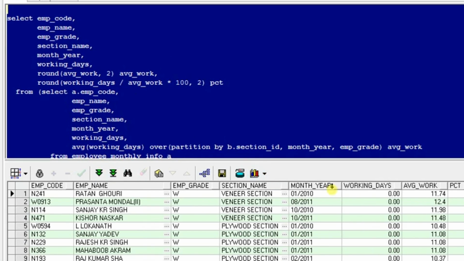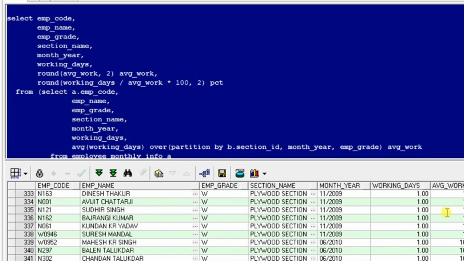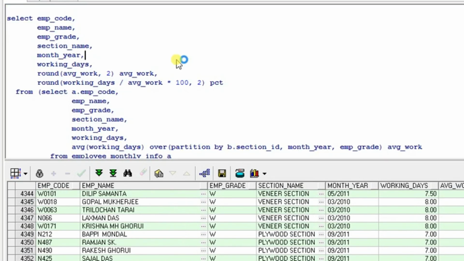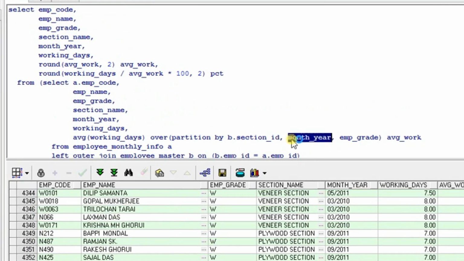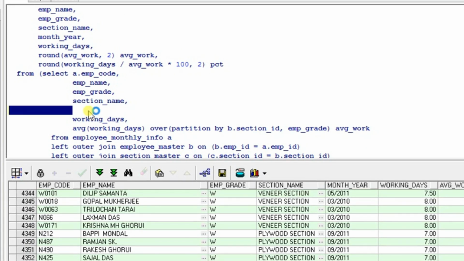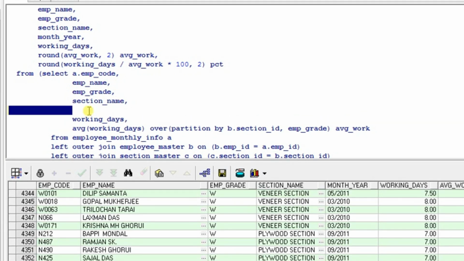See, 0 working days. We have some employees who didn't work at all, and this has 1, 2, 3. So this is one analysis, and suppose we want to do it on sections, on section ID, not month year. So I drop this month year. Better if we just comment it and not remove it. You can use it later on.